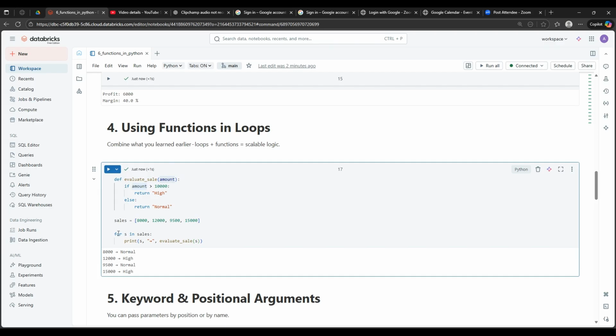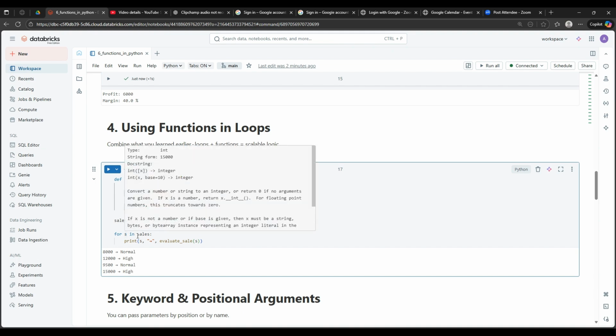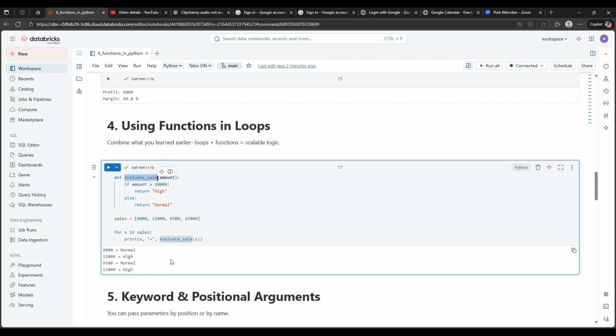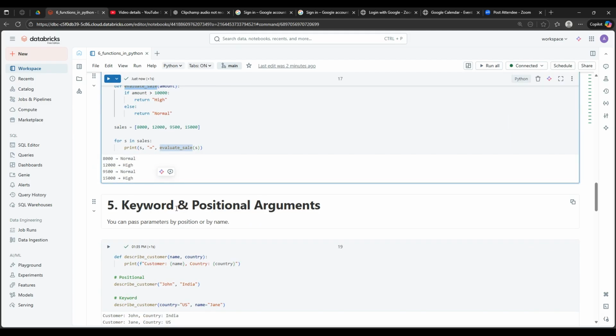So for example, the for loop iterates over the entire array and passes one value at a time. The evaluate function will categorize and calculate the return and simply print it out for you. Moving to the next flavor, keyword and positional arguments.